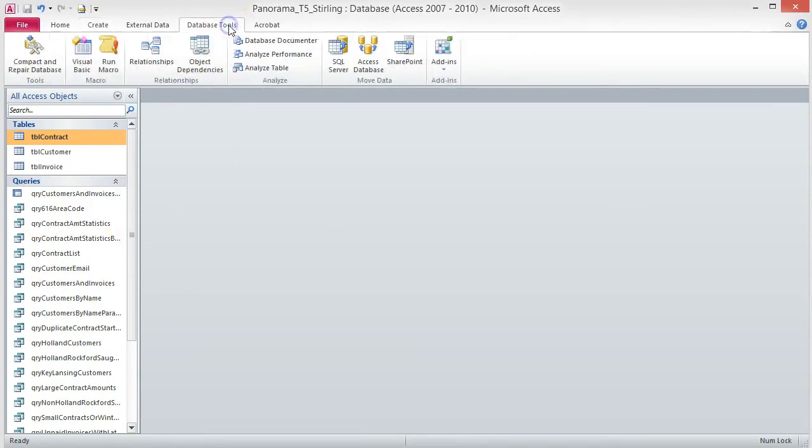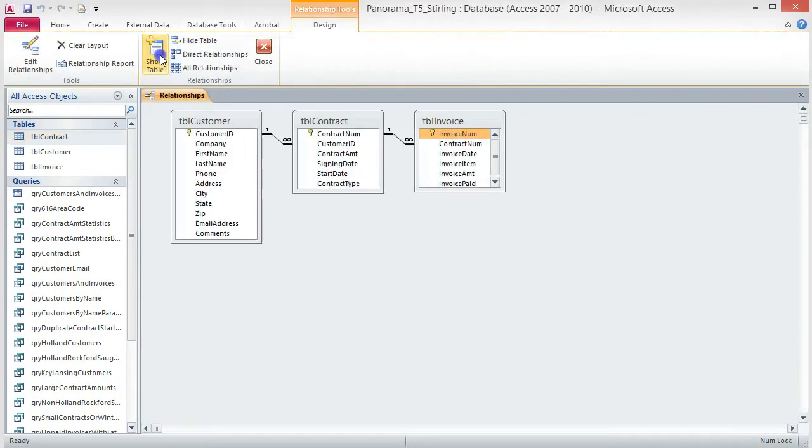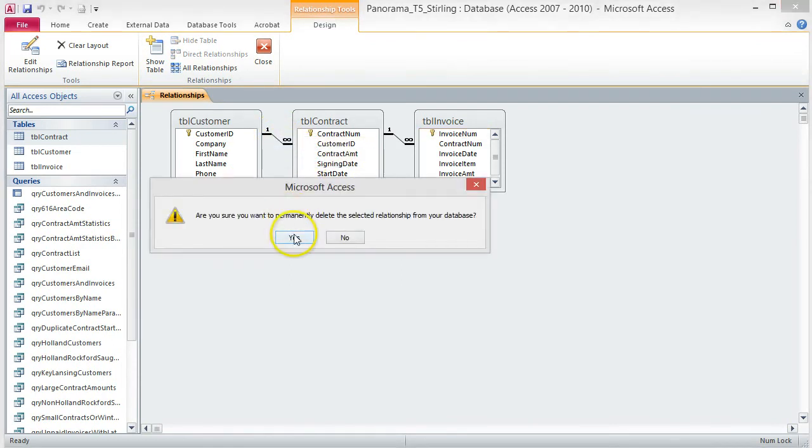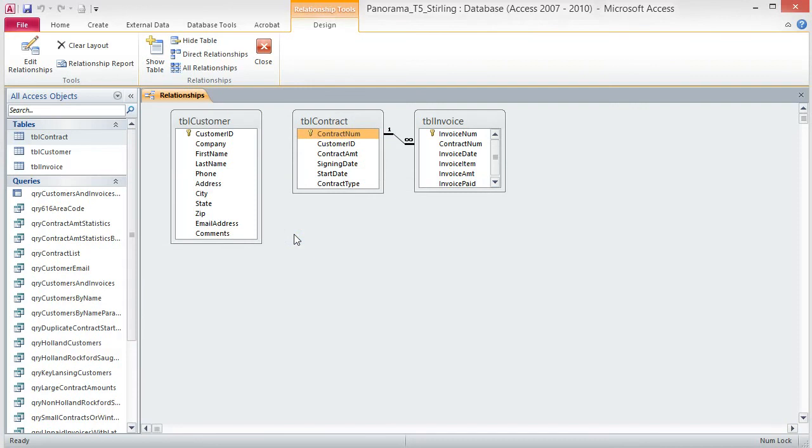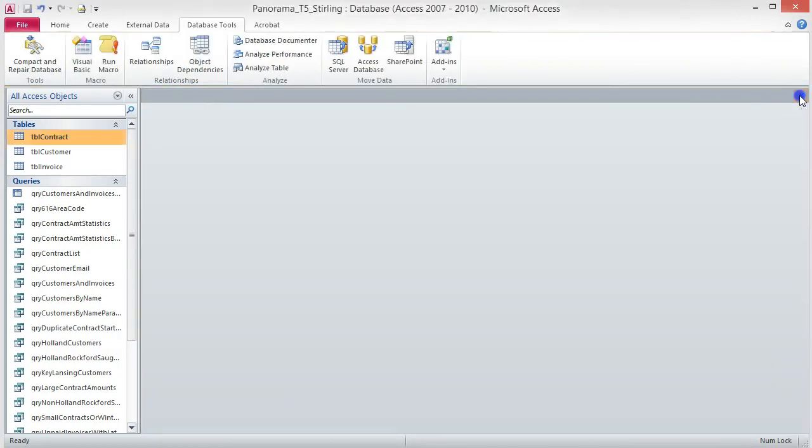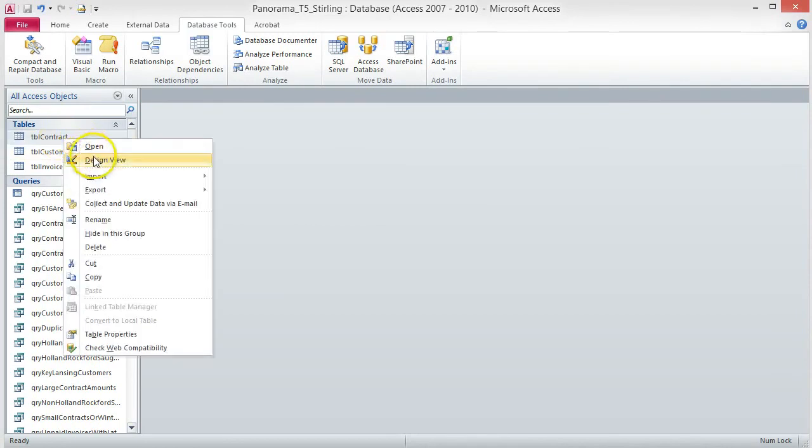Go to the Database Tools tab and click on Relationships. Right-click on the relationship line between the TBL Customers and TBL Contract tables and select Delete. Click Yes to delete the relationship. Close the Relationships window. Reopen the TBL Contract table in Design View.